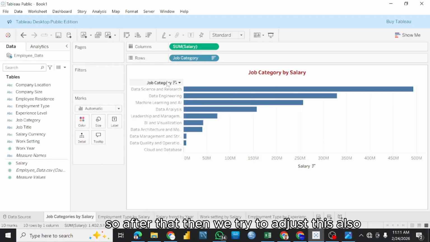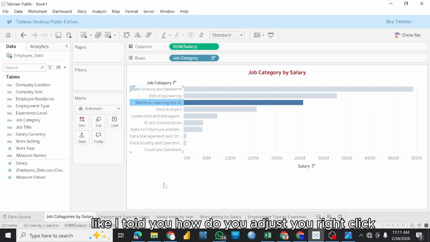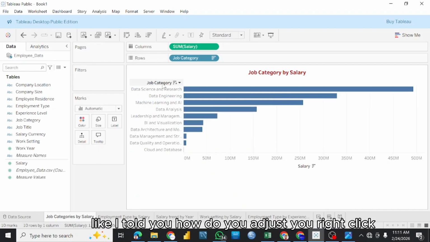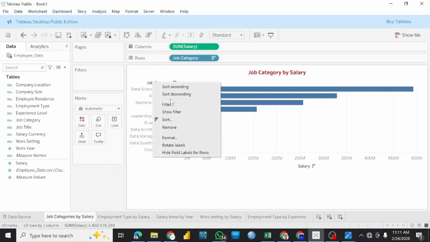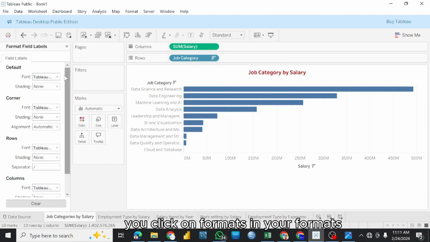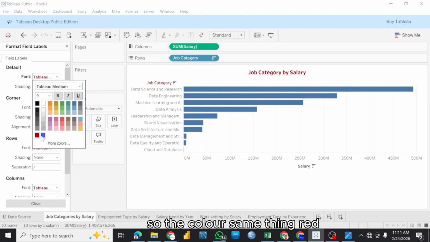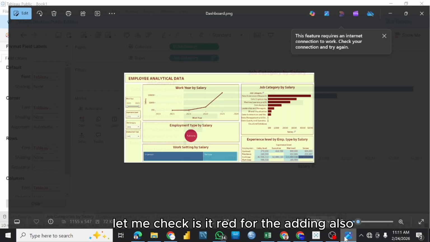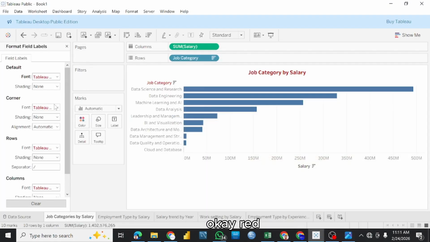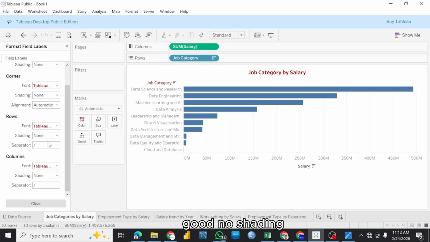So after that, we try to adjust this also. Like I told you, how do you adjust? You right click, you click on format. So in your format, you try to rename. So field labels, what are you using? So this is your field labels. That is this part. So the color, same thing, red. Let me check. Is it red for the heading also? Okay, red. So shading, no shading. Good. No shading.